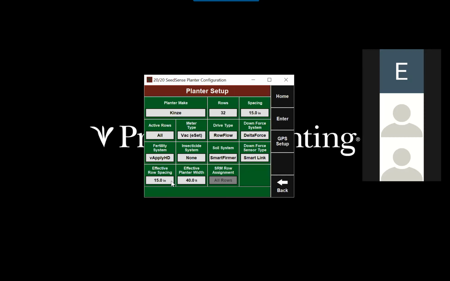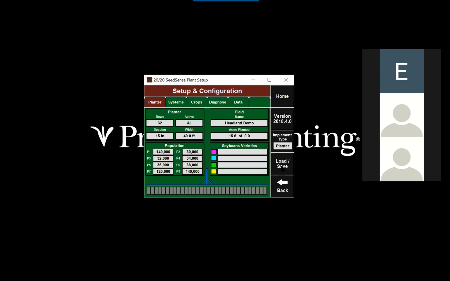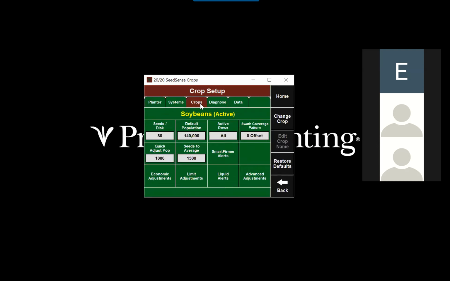So the key that I want to remind you all of is you only have 4 button pushes when you go to change crops. You should only have to push 4 buttons. You go setup, crops, change crop, and then make active whichever crop you want to make active. Then change out your crop kits, and then you're off and going.